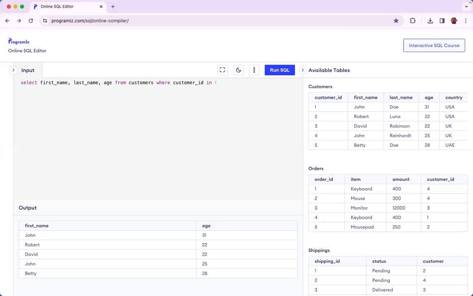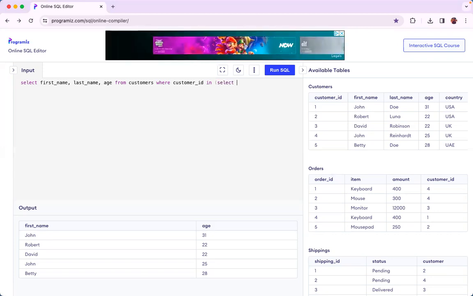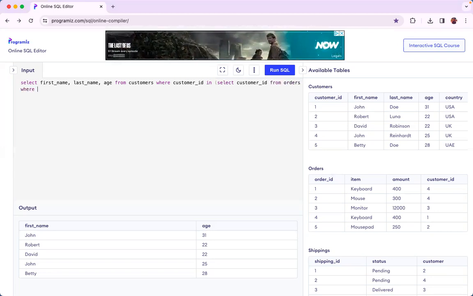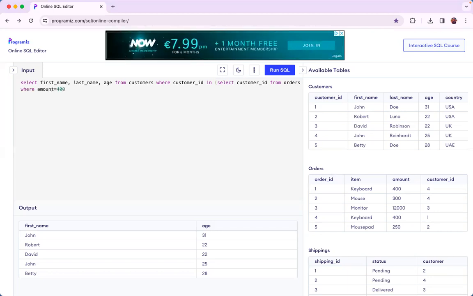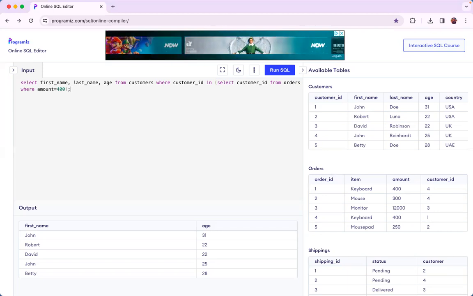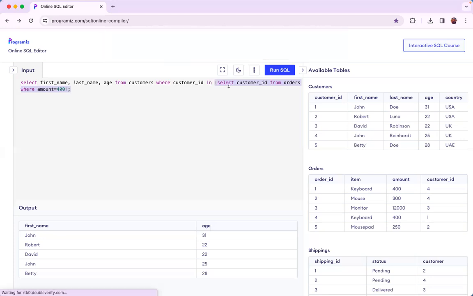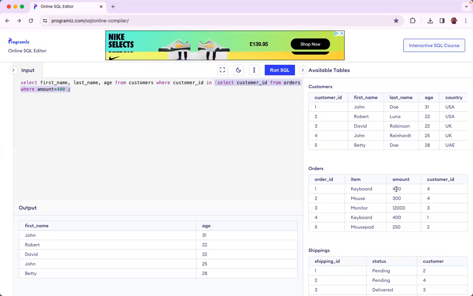Now in the in clause, I will write the subquery to select customer ID from orders where the amount equals 400. And I'll close the subquery here and a semicolon to finish with. Okay, so this subquery statement will work as an input to the main query, and the output of the inner query is 1 and 4. So if you see, select customer ID from orders where amount is 400. So here there are two rows with 400 amount. So the customer ID that it will return will be 4 and 1. Okay, now let's run this query.